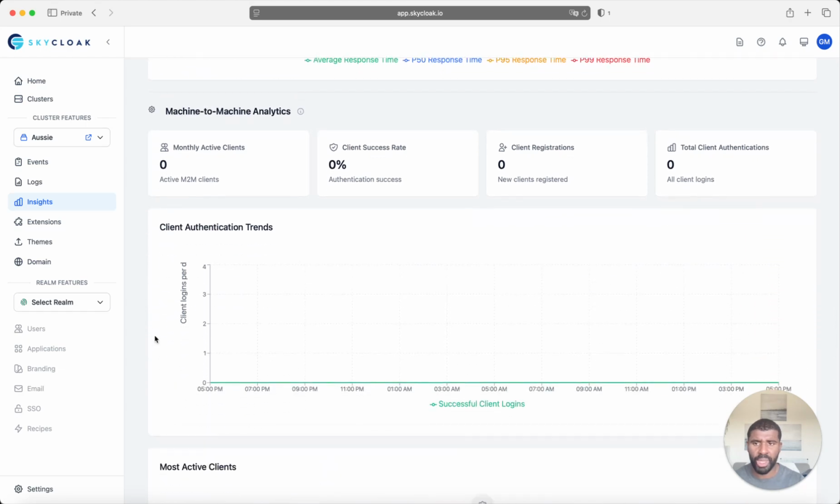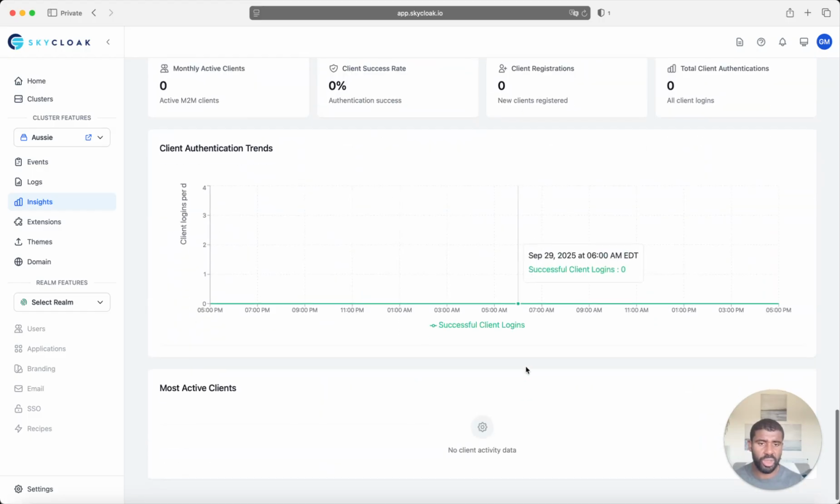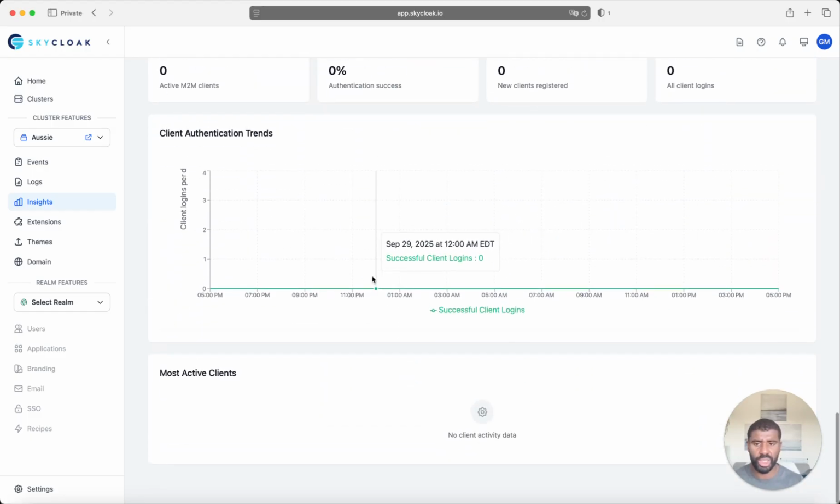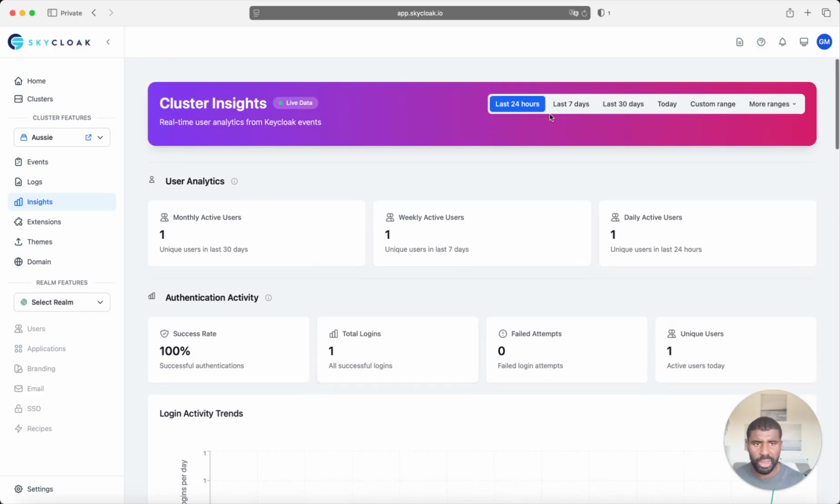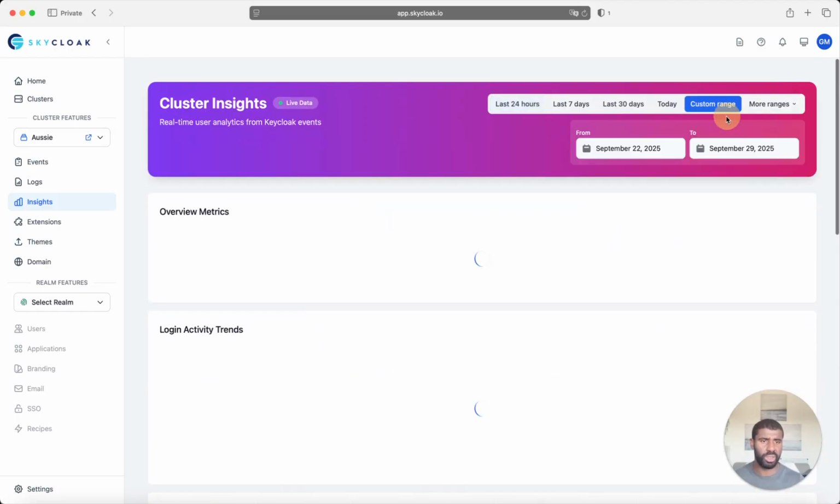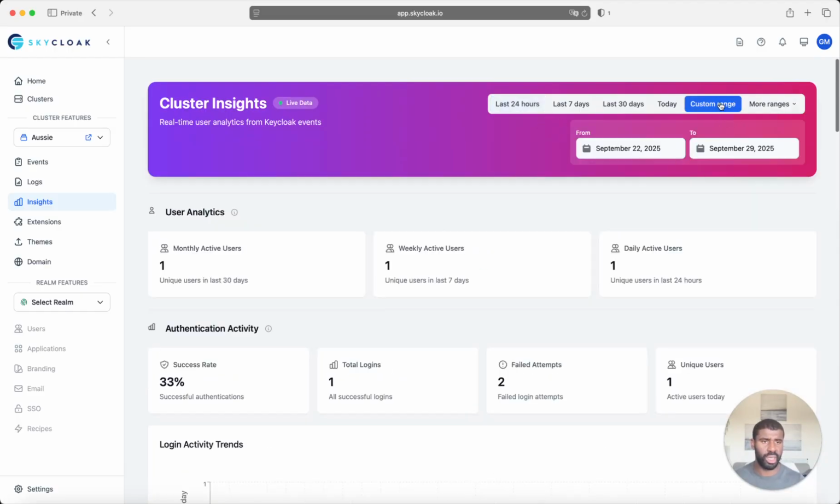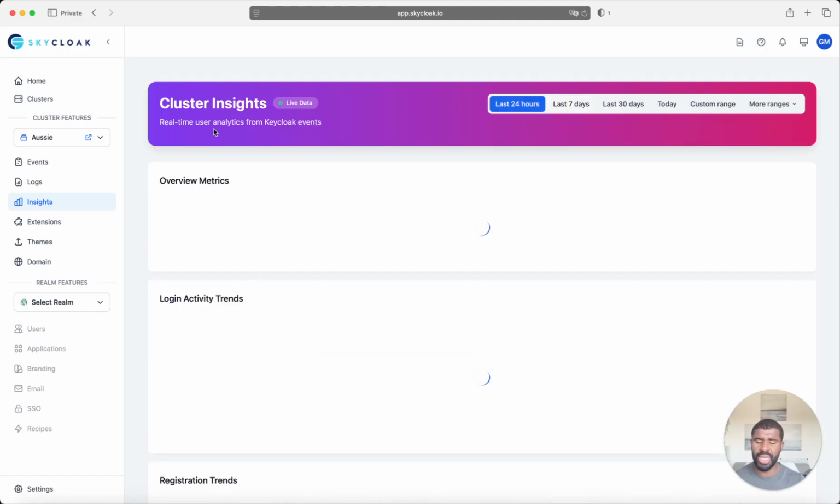Okay. Machine to machine, so everything related to system authentication, we have this information as well. All this is in the insights page. You can take a look at the last hour, last days, or even customize the range to see more information. Okay, so that's the insights page.